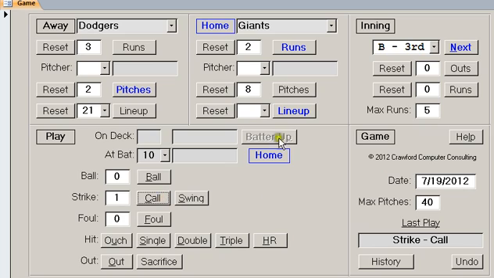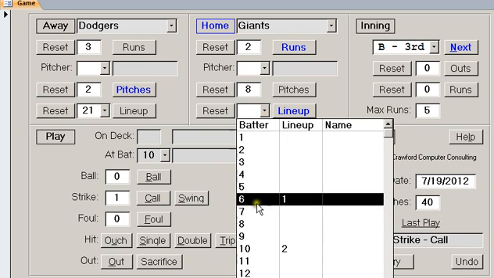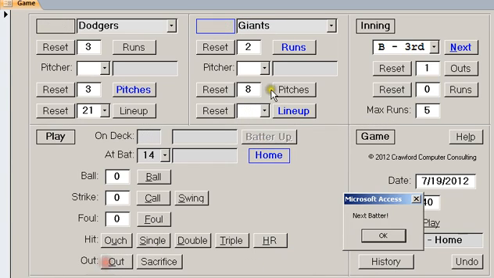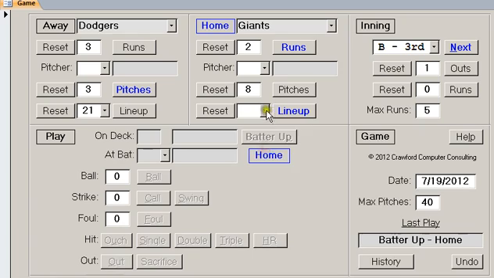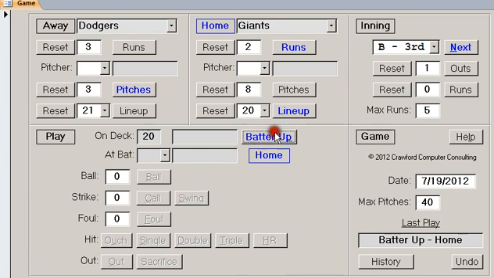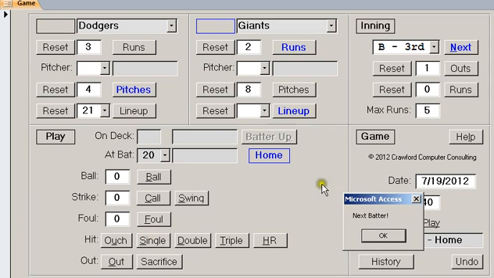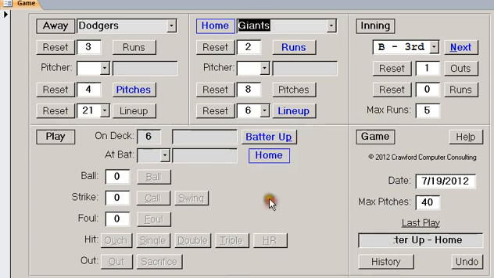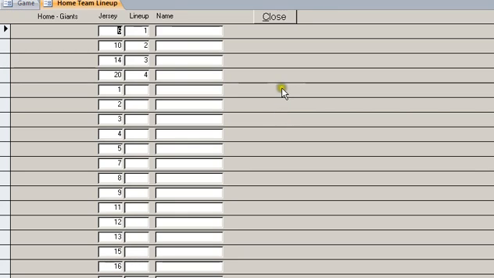If we do this 9 times, it's going to automatically bring the first batter up again. But in a lot of cases, you don't have 9 batters. So let's say we only had 5 batters in the lineup. Just assign 5 people like this, and then the next time you click number 1, it'll just start that lineup for you.